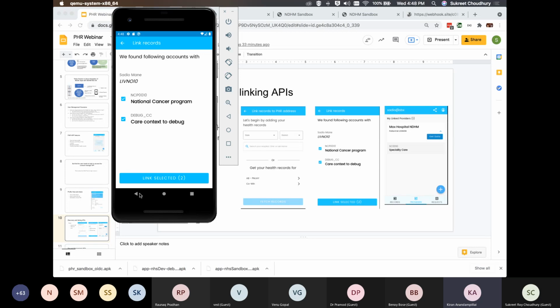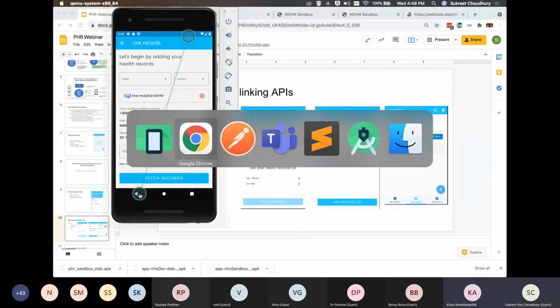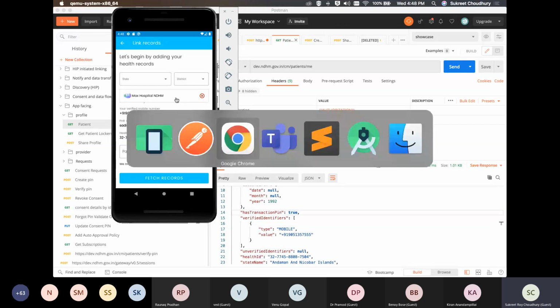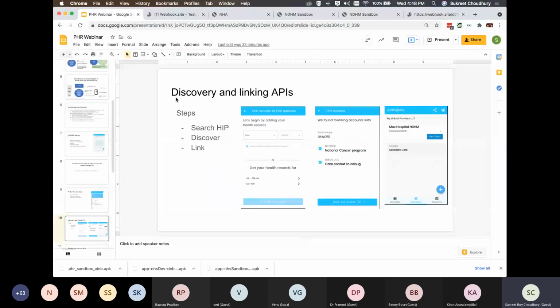So let's see how the APIs work under the hood to enable this. First thing we want to mention is, if you see this screen, we have the search API under the hood, which is some sort of a registry. As of right now, it's a CM API, but the future plan is that there will be registries that will probably handle this in a much better way. But currently, this is being served from our gateway, which knows about all the HIPs.